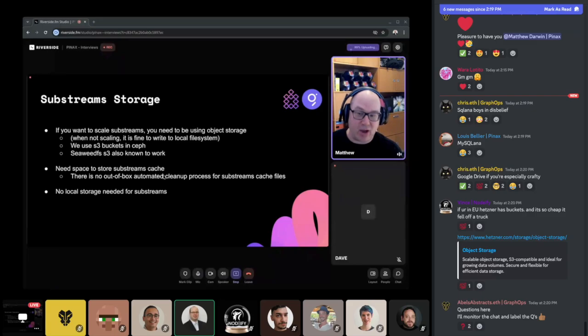But there is no automated out-of-box substreams cache cleanup thing. So maybe we'll think about how to build such a thing or tell you which things haven't been used recently. But there currently is nothing out of the box that comes with substreams to clean this up. You clean it up on your own. If you accidentally delete substreams caches that are still needed, the system's just going to regenerate them again. Otherwise, you don't need any local storage for substreams. It all just uses the object storage. So when it starts, it pulls firehose blocks from the object storage, and then it writes substreams cache files back to the object storage.